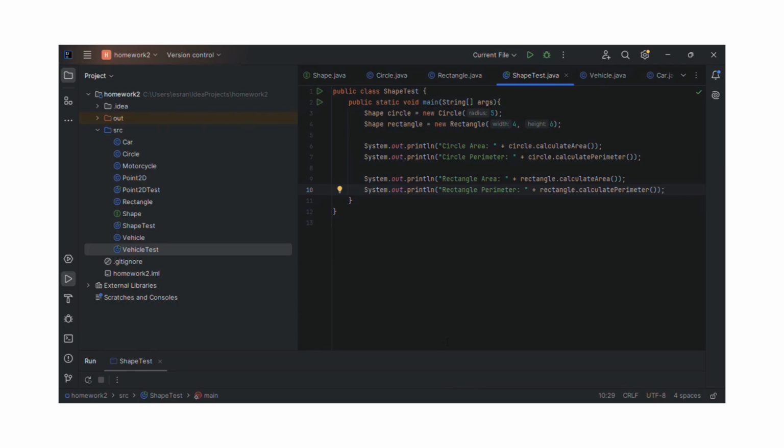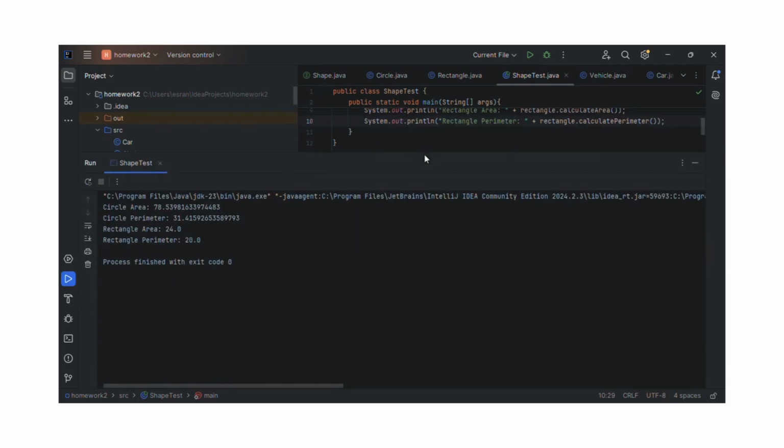Let's see. As you can see, circle area is 78.539 and it goes like this. Circle perimeter is 31 and rectangle area is 24. Rectangle perimeter is 20. And this was the second exercise.